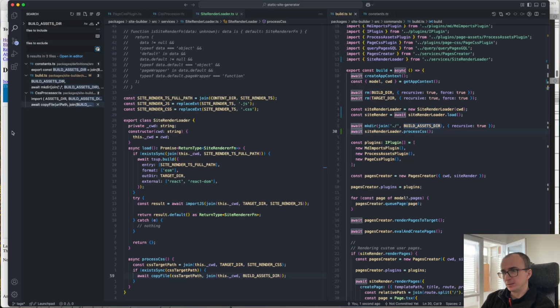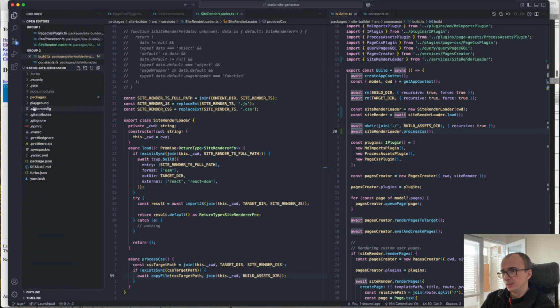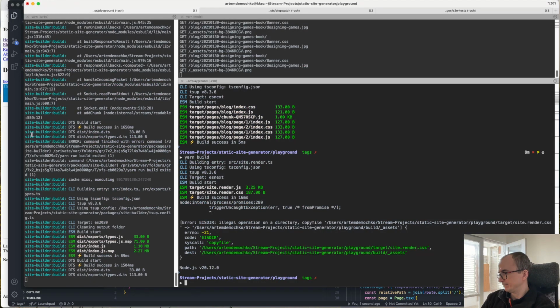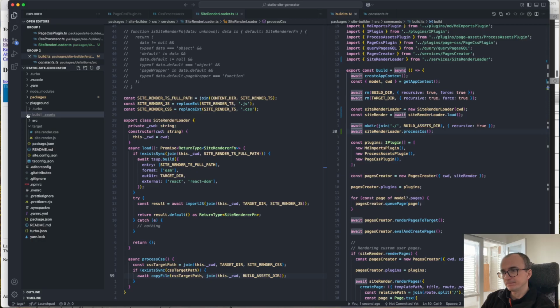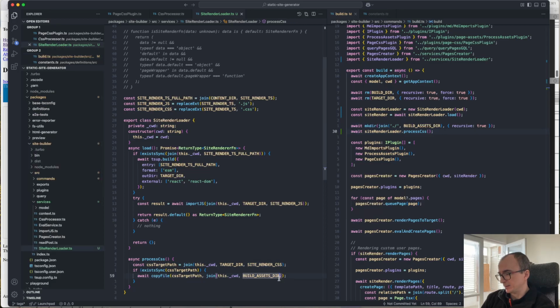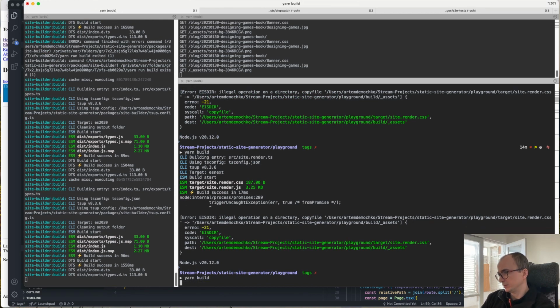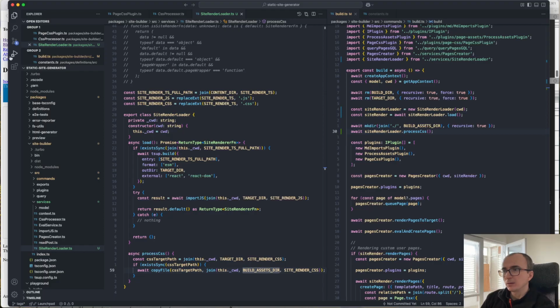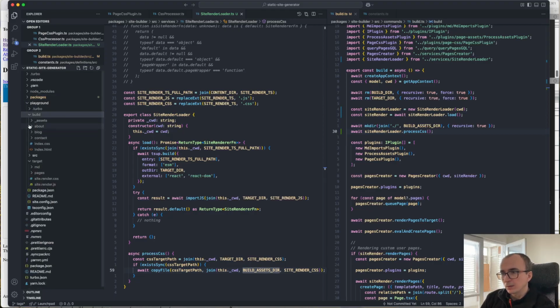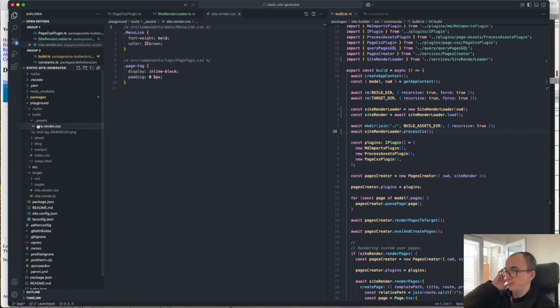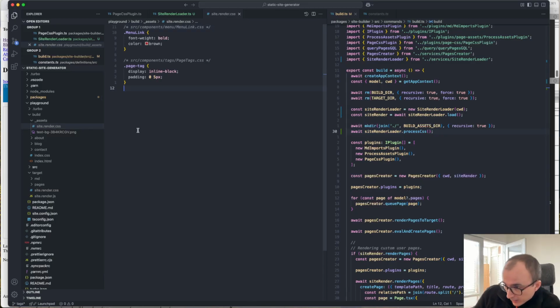Target site render CSS doesn't exist. It is a problem. Ah, right. Here it is, site render CSS. So now I can use it.